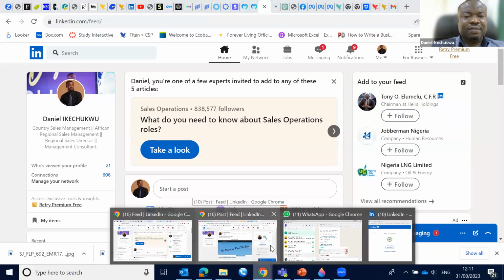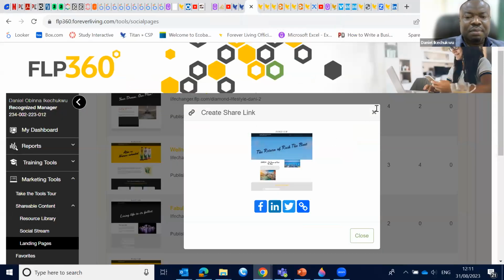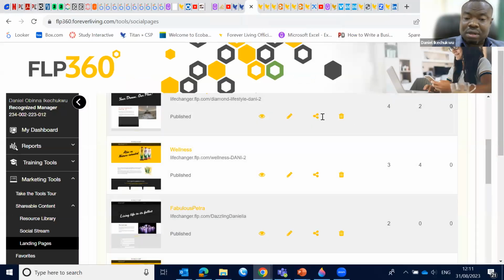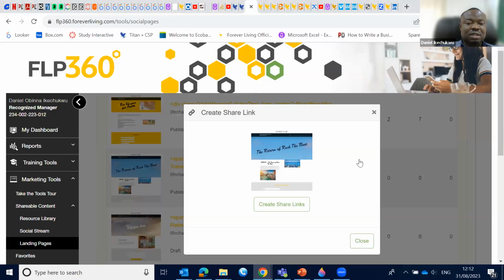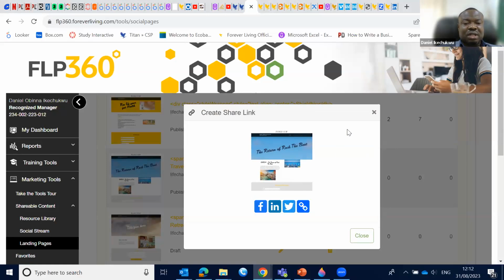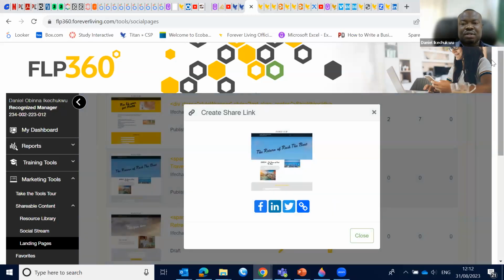Like I said, you can promote on any platform. You can promote on Facebook, LinkedIn, TikTok, and most importantly, you can also promote on WhatsApp. If you want to do all that, the fastest way is to click on this gear button. Don't forget, click on this gear button. When you click on it, create share link. Once you create the share link, create a short link for that. See this short link here. This is the short link of what we just created.